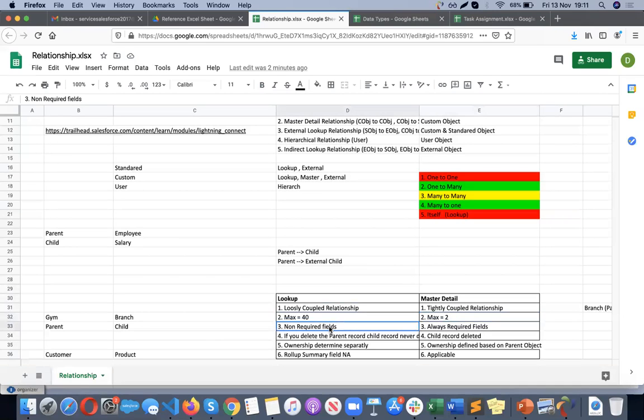And in the same way, lookup is by default a non-required field. But here it's a globally required field. Basically, it's always required. Globally, it's required. Without filling the master data, you cannot create child records. So basically, without filling the employee, you cannot create a salary.